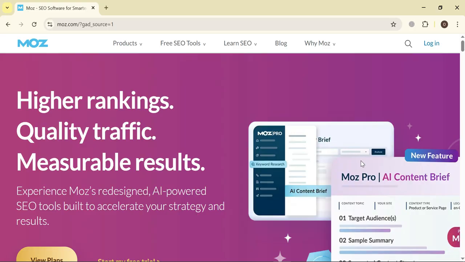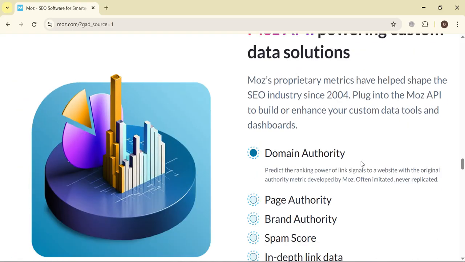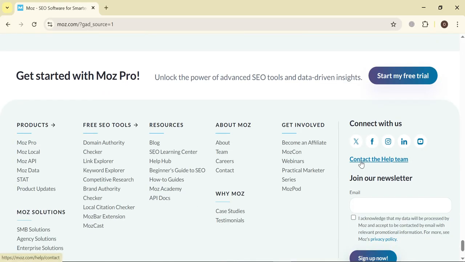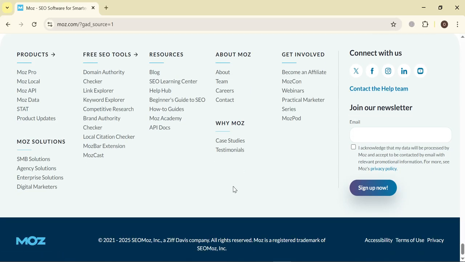So this is basically the interface of this website. When you open this website, you have to scroll down, and here you will have to look for domain authority. You will see this option, domain authority. You just click on this.